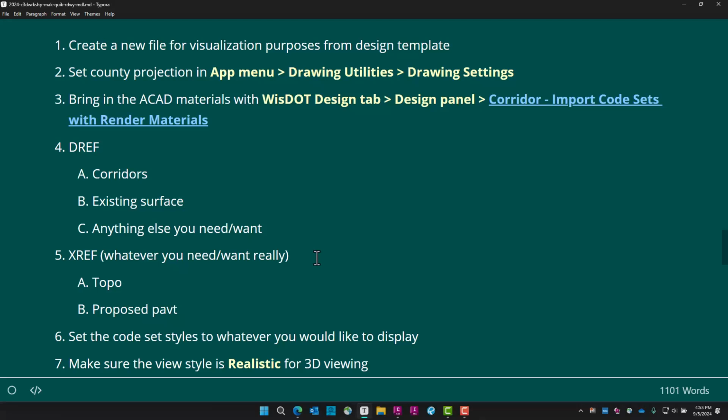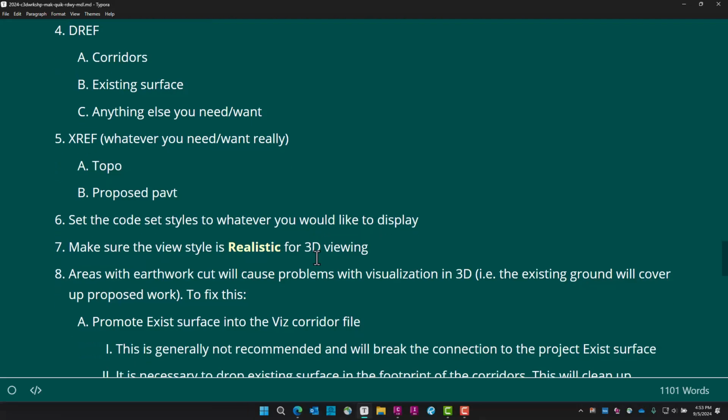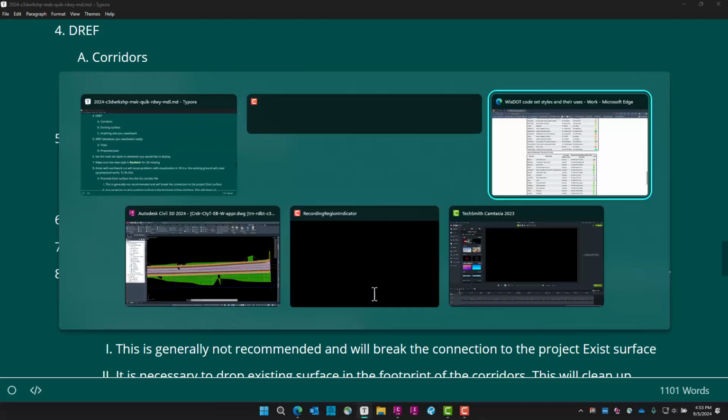I don't have a good workflow for that. If I ever find one, figure one out, I will definitely bring it to the workshop, but basically XREF anything in that you think would be valuable there. And then set your code set styles to whatever you would like to display, and make sure the view style is realistic for 3D viewing. So let's go through those steps right now.